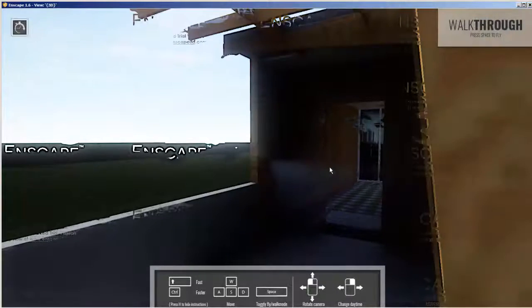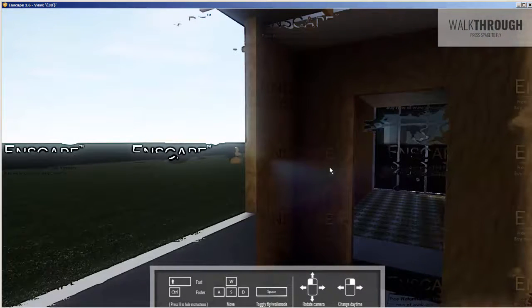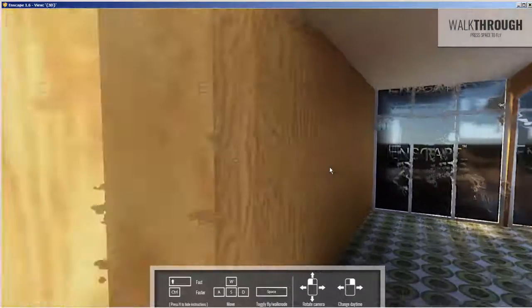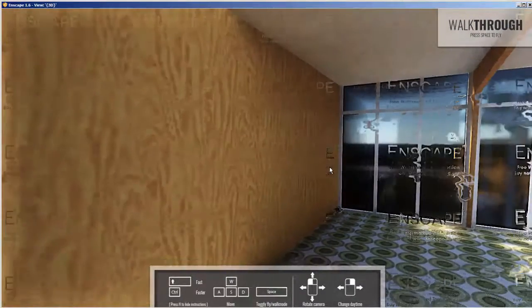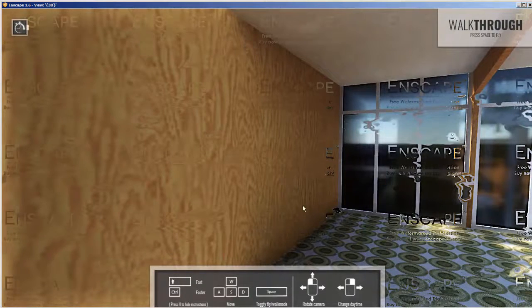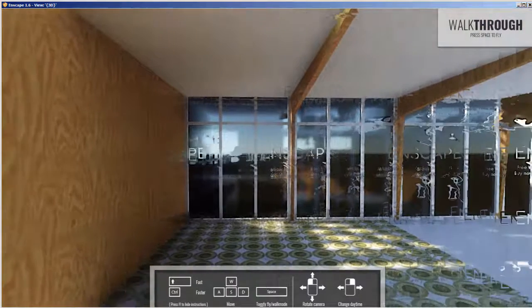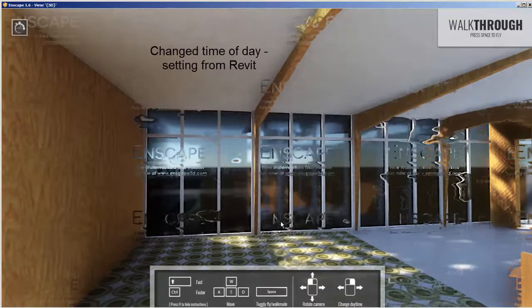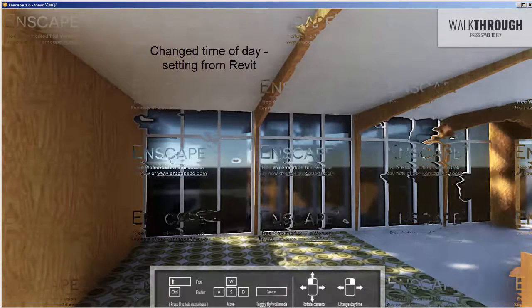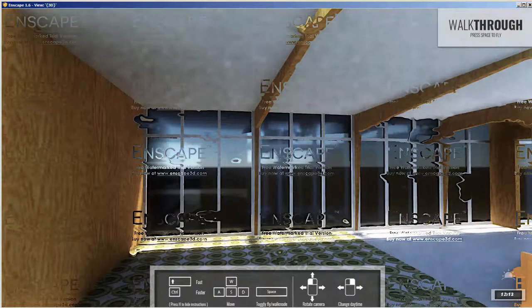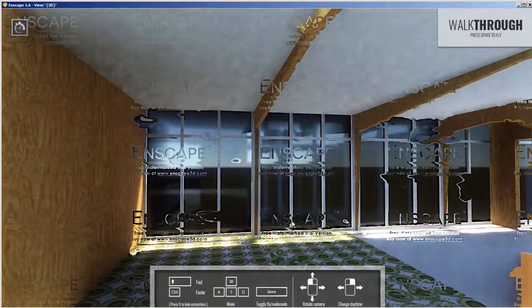I'm going to try just to go to the inside here through the door. And I can also rotate the camera with my left mouse button so I can see inside. On the right mouse, you can change the time of day, so I can adjust the shadows and things like that. But I find all of that a little limited.